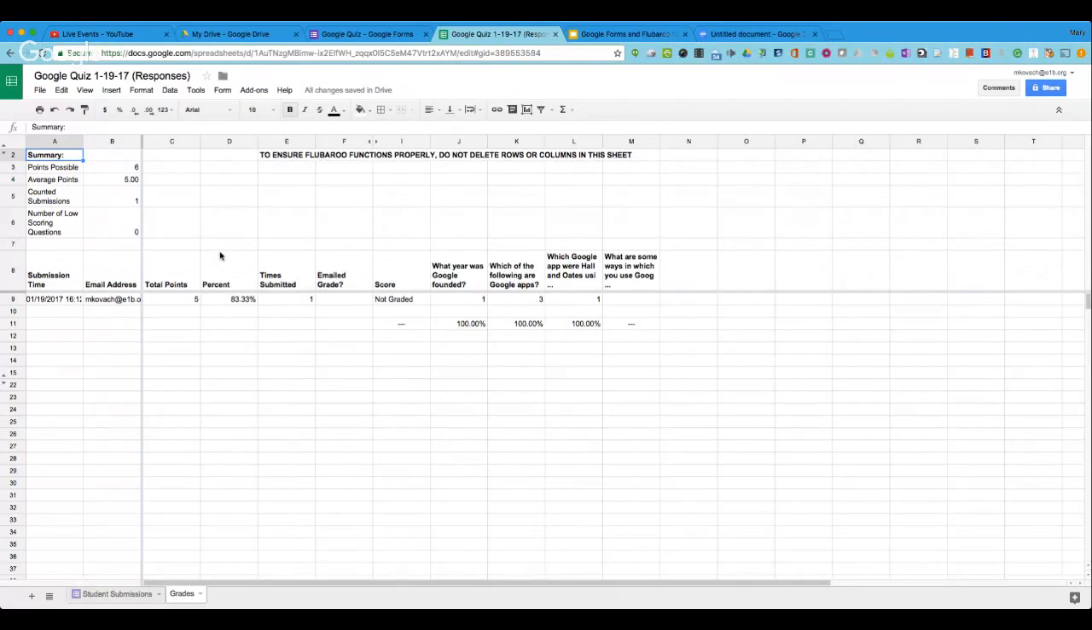Did I lose my mouse here? I hope I did not. Come on. Oh no, where's my mouse? I may have to get a new mouse here. Hold on 1 second. Oh, there we go. Okay, my mouse is back.